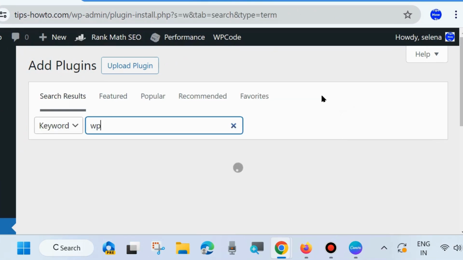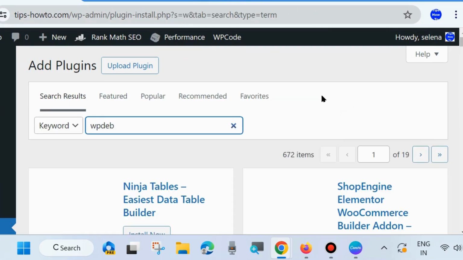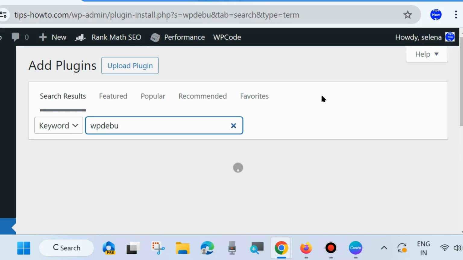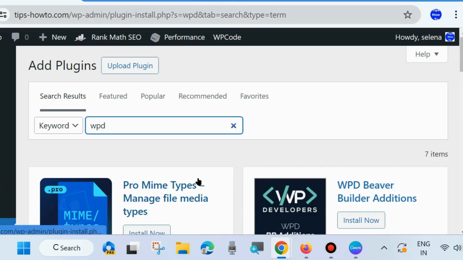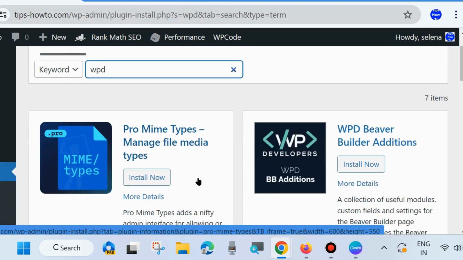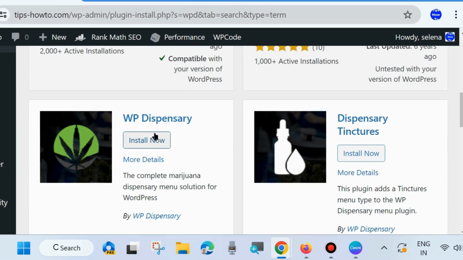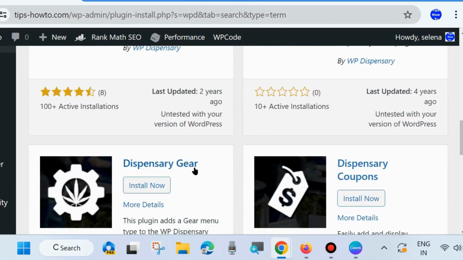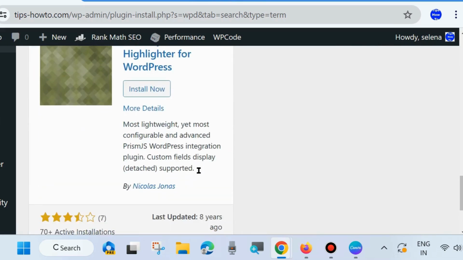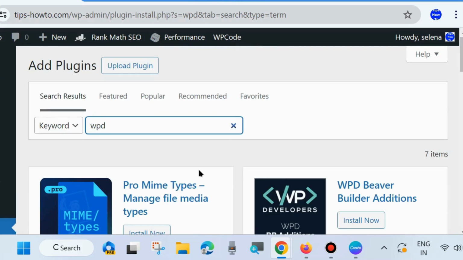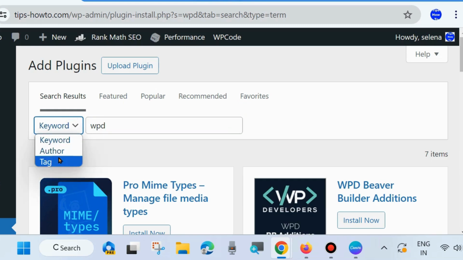Type any keyword which you want to add a plugin for and look for that plugin. For example, W3 caches, security related plugin and some other plugin which you want to add on your WordPress site. From here, simply choose them and click on Install Now button.